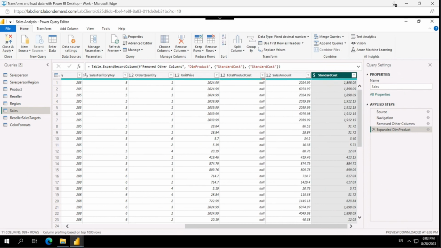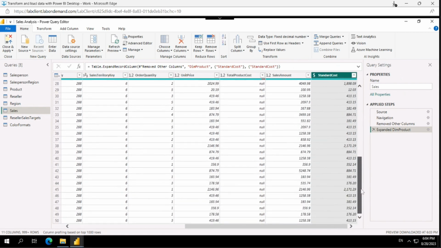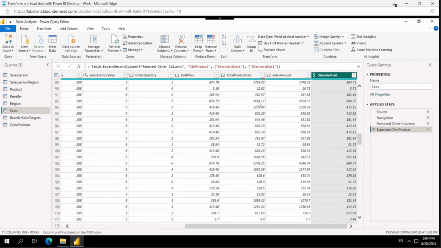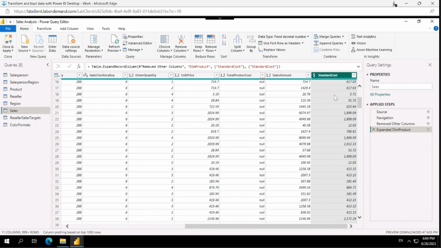So this dim product will have the standard cost column, and we'll retrieve the cost from it. We have retrieved this column from the dim product table, and now we will create a new column that handles whenever these values are not present. For example, whenever this total product cost is null, we'll fetch these values from the standard cost column.